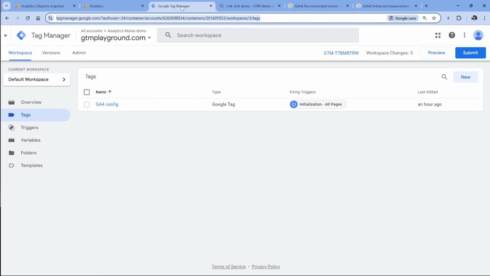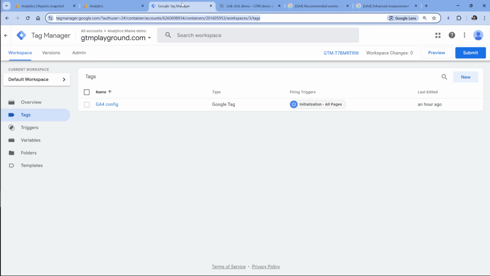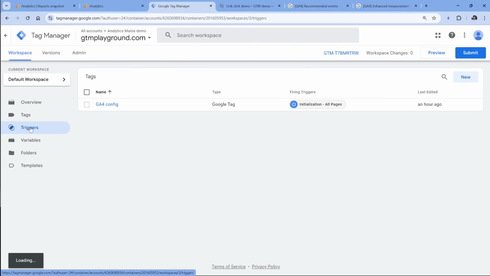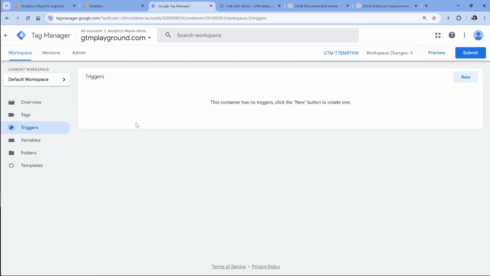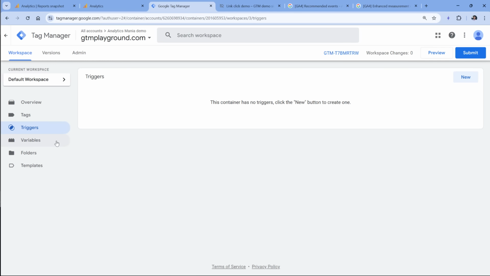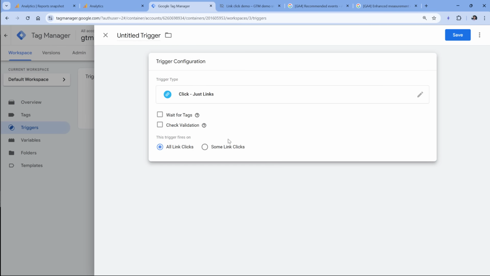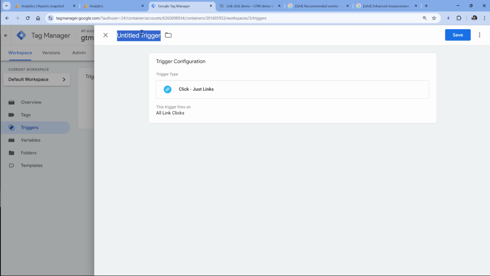So let's go to Google Tag Manager and configure the link click tracking. To do that, you will need to create a trigger, because trigger is the condition when you want your tracking code to fire. And we want to fire when a menu link is clicked. So let's go to triggers, click new trigger configuration and select just links. For now, let's keep it on all link clicks, but soon we will make it more precise. Let's name this trigger all link clicks and then save.